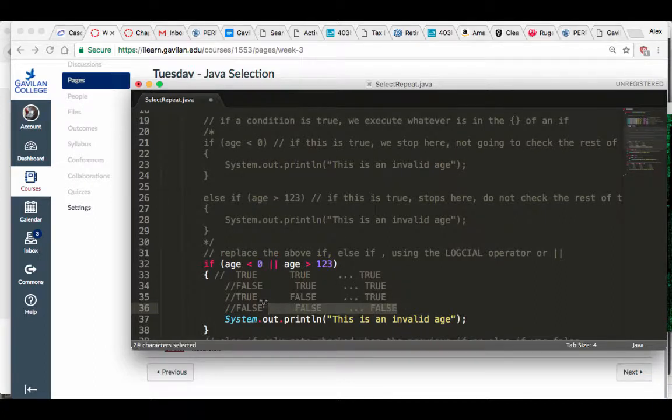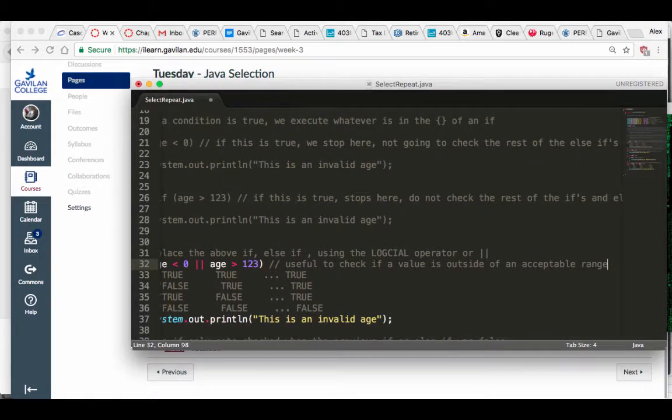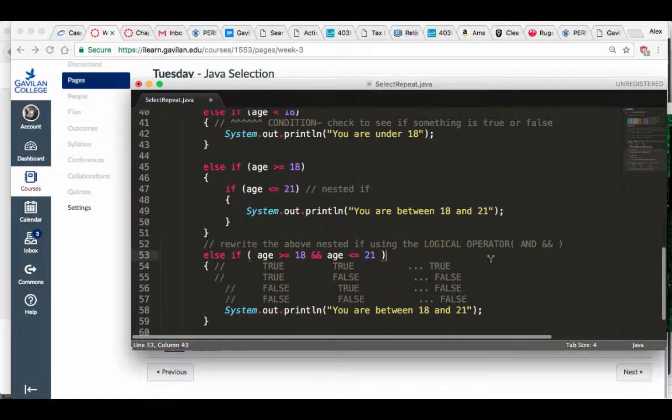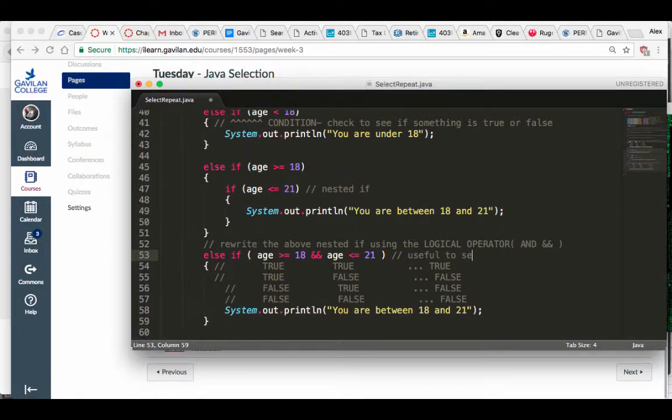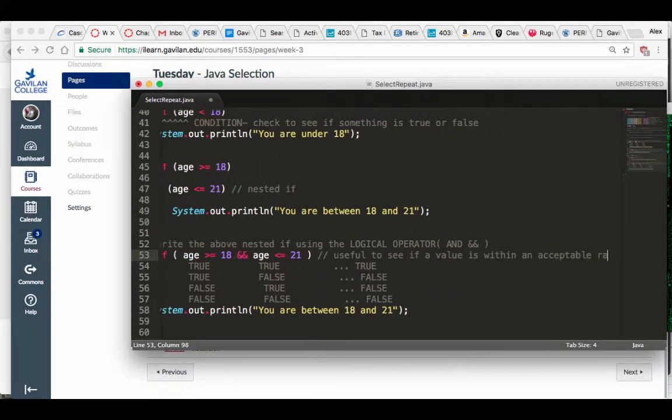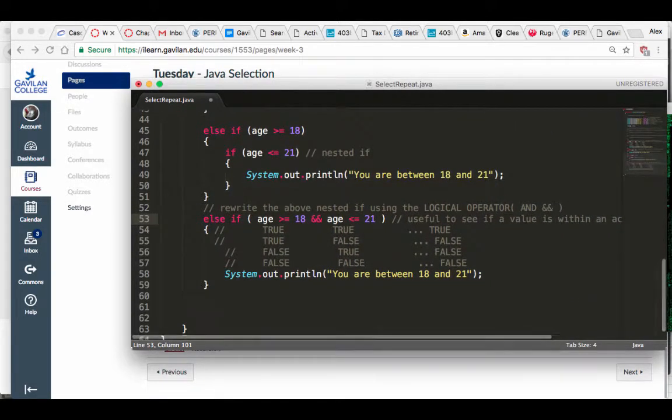Alright, what do we use this for? We use it, alright, to check if a value is outside of an acceptable range. This one here is useful to see if a value is within an acceptable range. Any questions? Make sense? Alright, so these are your basic ifs and else ifs, right?